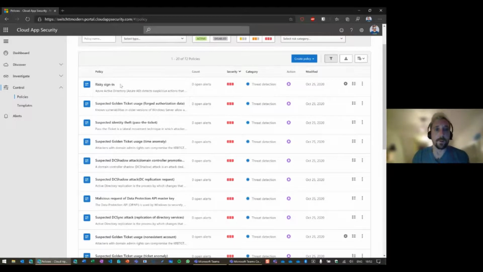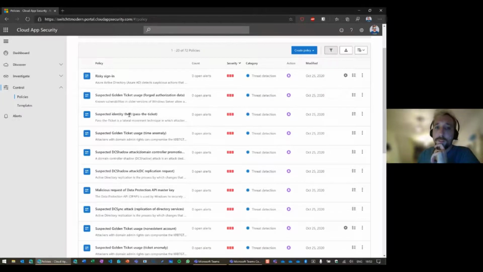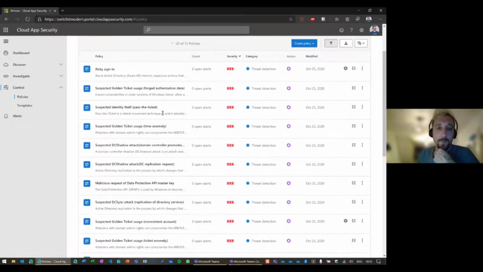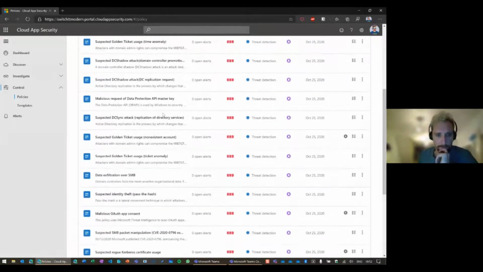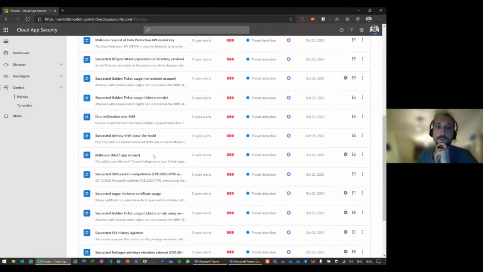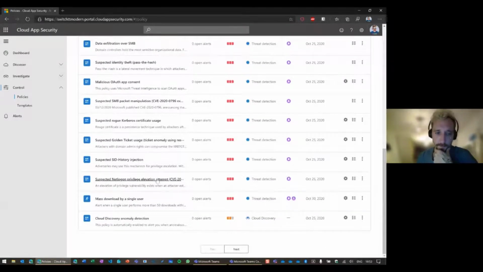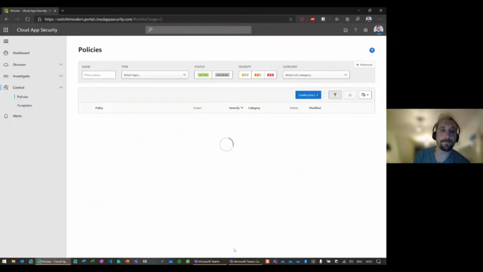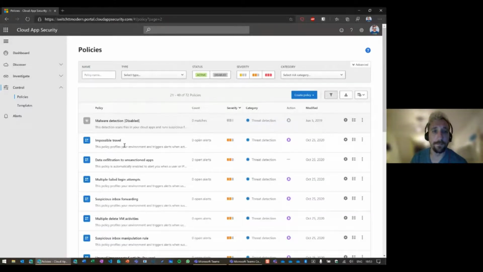Let me just go over a few more templates or the policies that I have set up that are interesting. Risky sign-in works together. If you have a risky sign-in, you can block it automatically. The golden ticket usage is the pass-the-ticket, identity theft, or some well-known ones. Data exfiltration, malicious OAuth app consent is also a really interesting one. Mass download by a single user, you can set it up. Let's go further. Impossible travel.